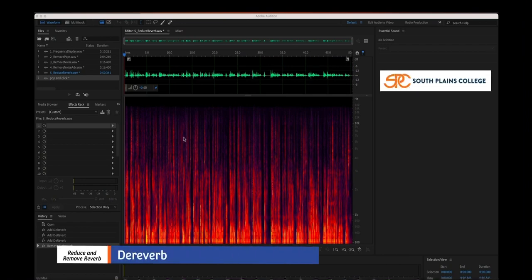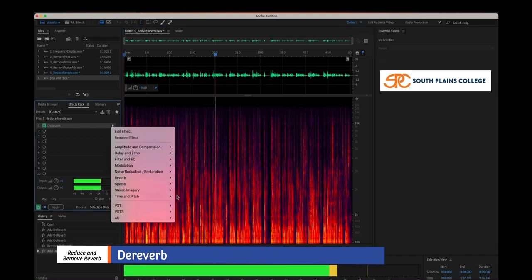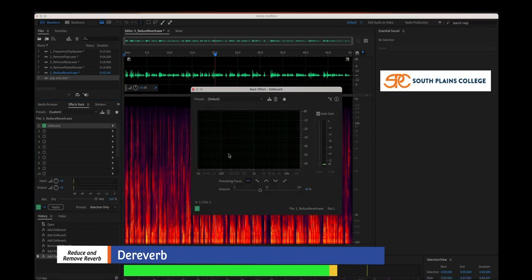Once you open up your file and go to the spectrum frequency display, you want to go to your effects rack and then click this widget right here, reduction, click noise reduction and de-reverb. It will open this window. You want to make sure that your preset is set to default, your auto gain is on, your processing focus is on all frequencies, and then you want to make sure that your loop is on. Move your slider to get rid of your reverb, and then you can play.